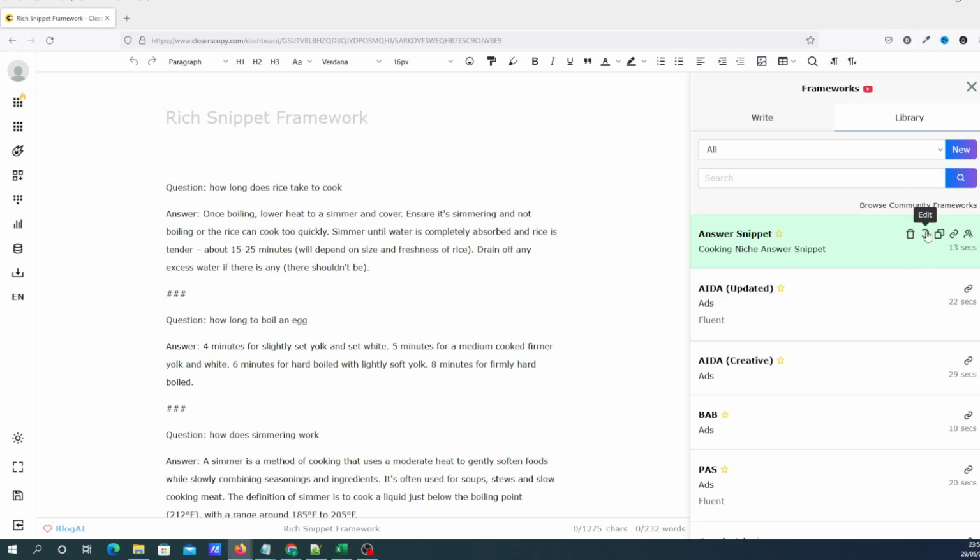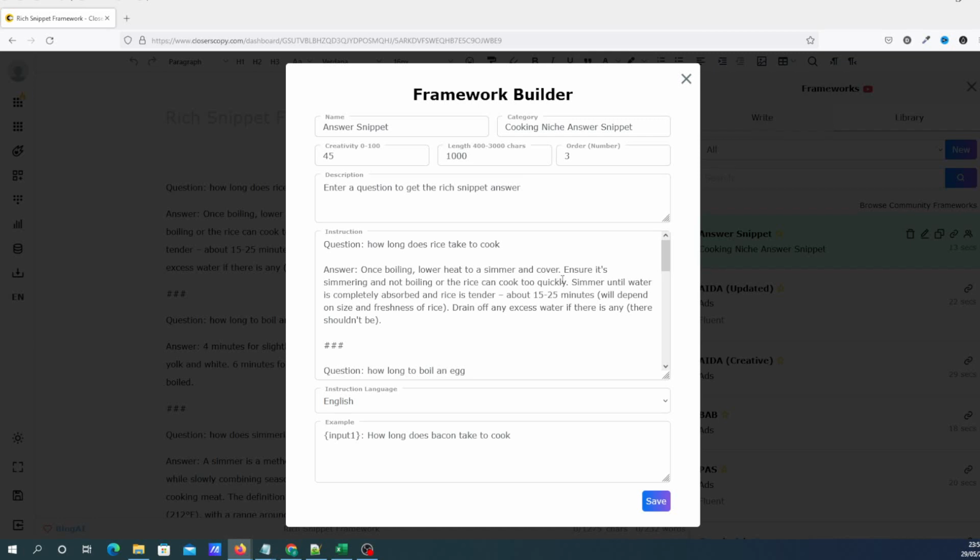I'll click on the Edit tab, and you'll see how it's constructed. The name is going to be the answer snippet, the category cooking niche answer snippet. And the creativity, I put it down to 45. The creativity means how specific it will be. The lower the creativity, the more specific it will be. Length of characters is around 1,000 characters, and the order is 3. The order is basically how many results it's going to give you.